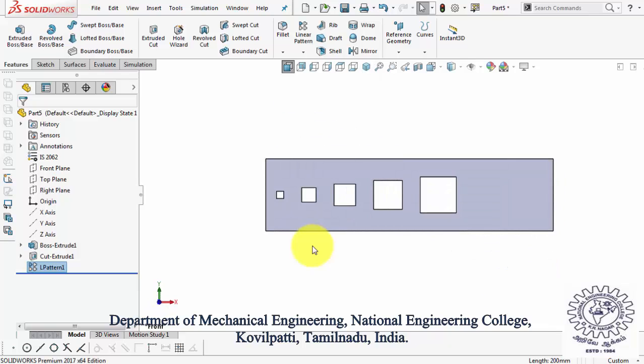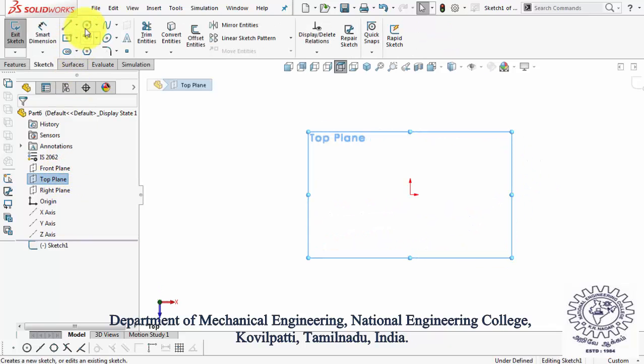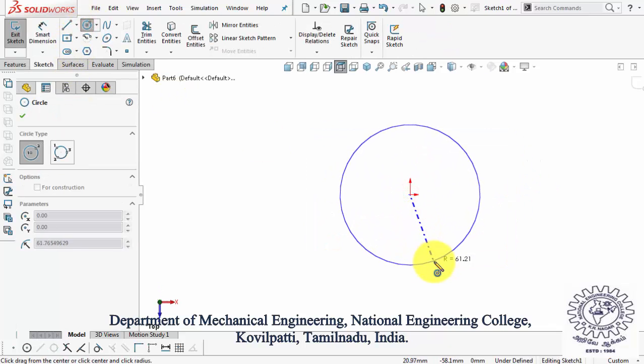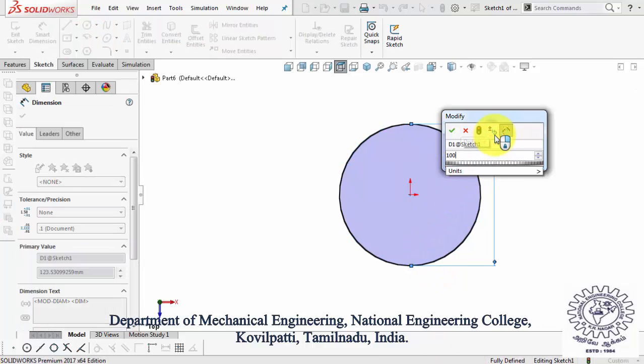Next, circular pattern. For that, select top plane for sketching. Now, select the circle command and draw a circle from the origin. Specify its dimensions using Smart Dimension command.